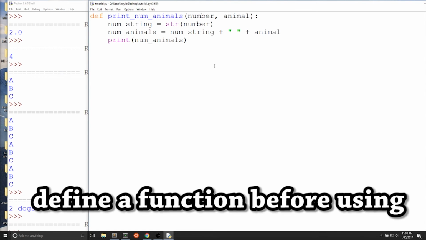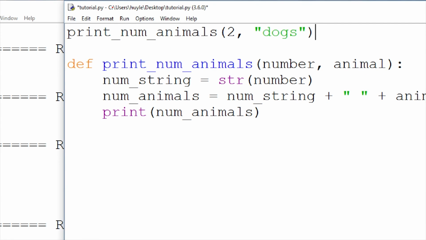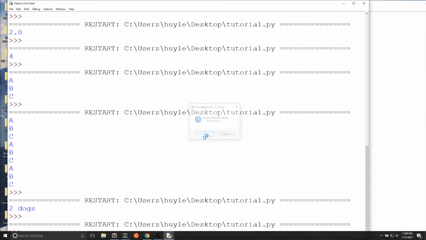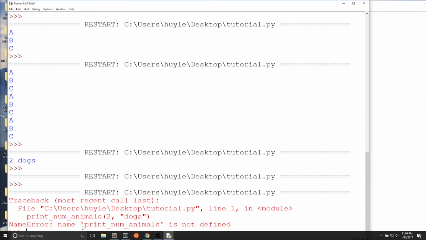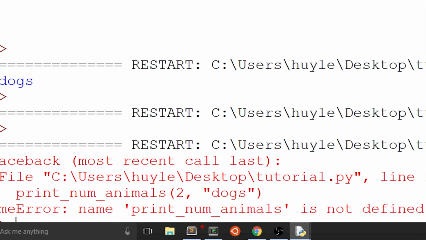You need to define a function and write that function definition before using it. For instance, I can put the function call before the definition, and this is going to error out. I can put print_num_animals and call the function, and this will error out. Because in Python, statements are executed in order, starting from line 1, going line by line until it reaches the end of the program. Here I get the error, name print_num_animals is not defined.